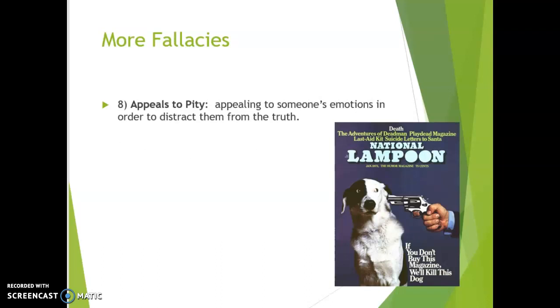Another type of fallacy is appeal to pity or fear. It's when you try to make someone's emotions override their sense, their logic. And this is a joke, by the way. National Lampoon makes fun of things. And in this magazine cover, they're not serious. They're making fun of people who appeal to pity to try to convince you. It says, if you don't buy this magazine, we'll kill this dog. No, no dogs were harmed.